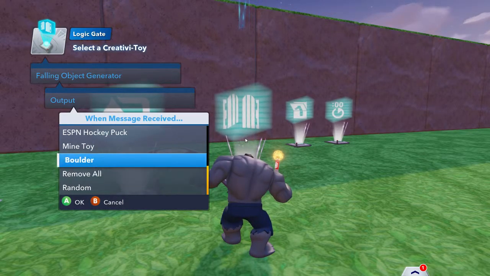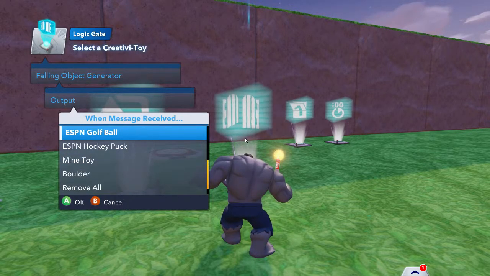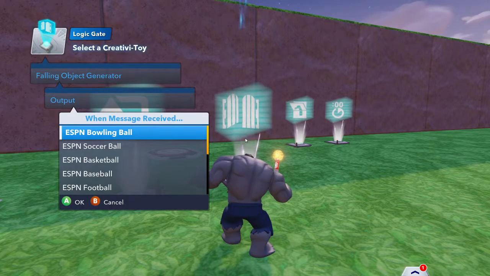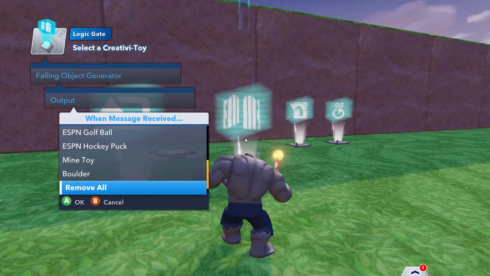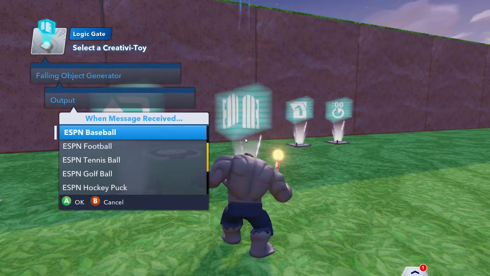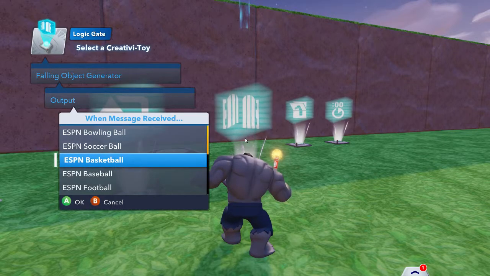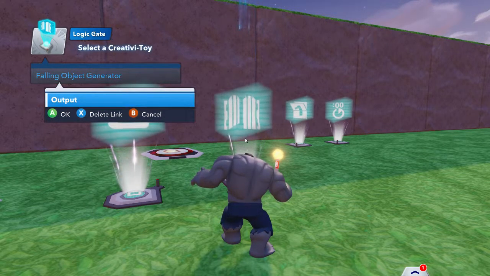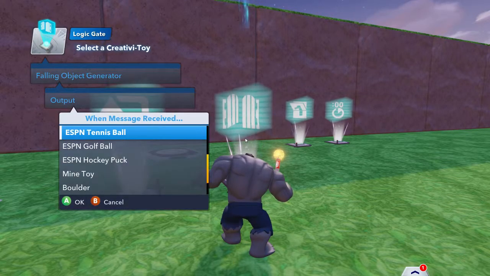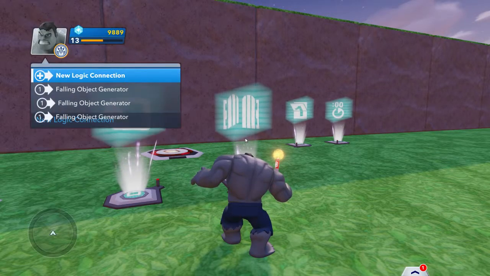You can do a random. However, the random does include a boulder and a mine toy. So be careful with that when you're setting it to random, that you don't blow your son or daughter up and ruin their day. So there's that. I've been setting it all to tennis ball, just because I think that one's a nice little harmless one. And let me go back here.